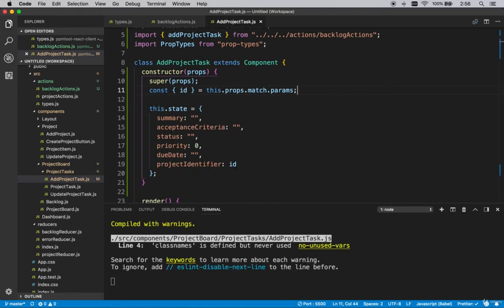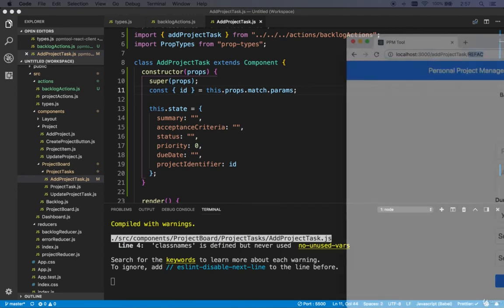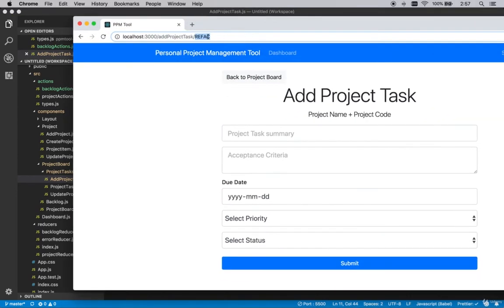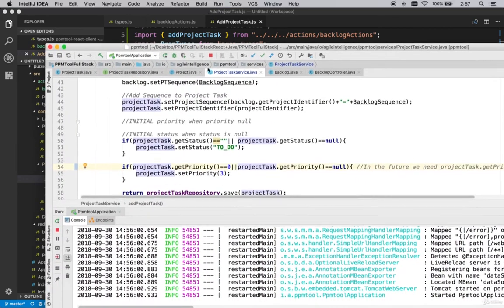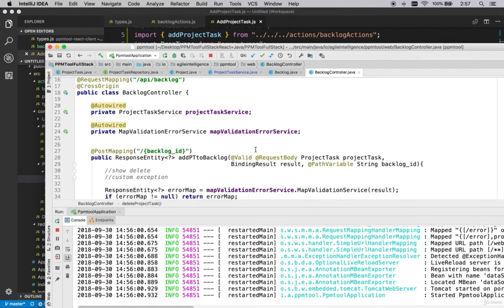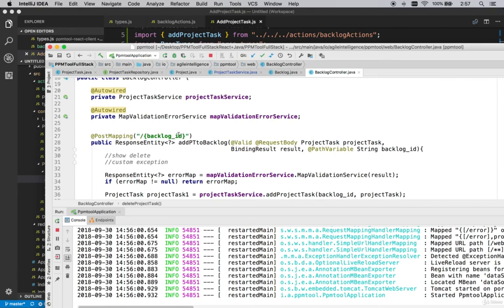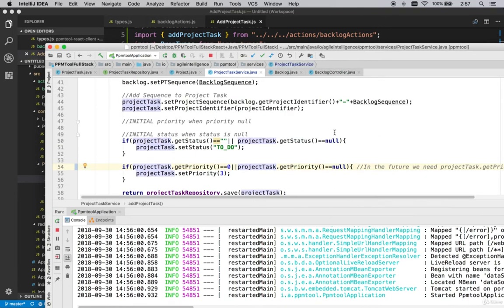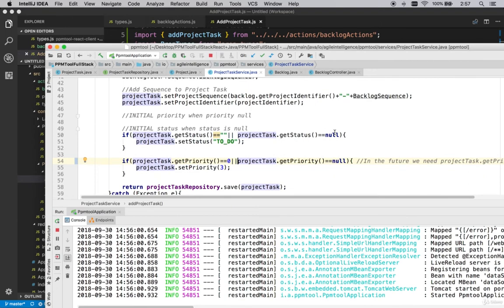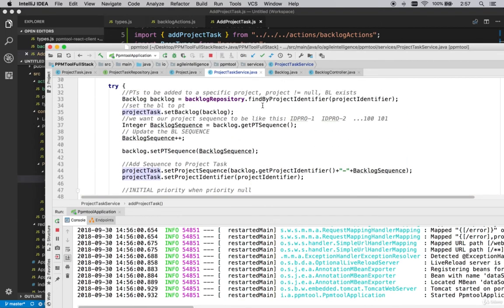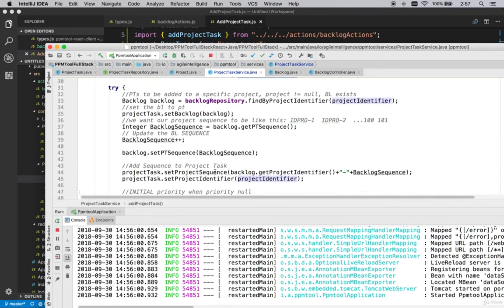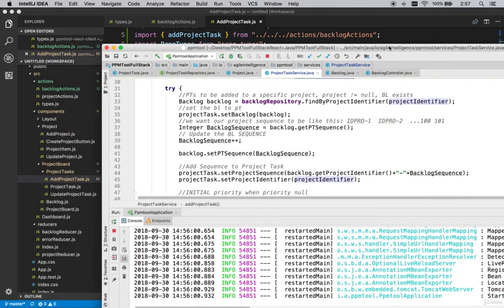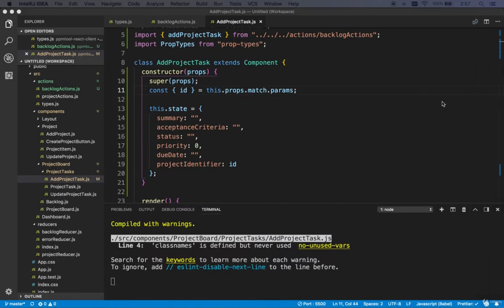So basically all we're saying is that I'm going to extract this from here and make it our project identifier, so that in the project service, it is the project identifier that we're passing on. Here, project identifier, that's how we set this here. So that's why we need it there, right? We're literally extracting it from the URL.